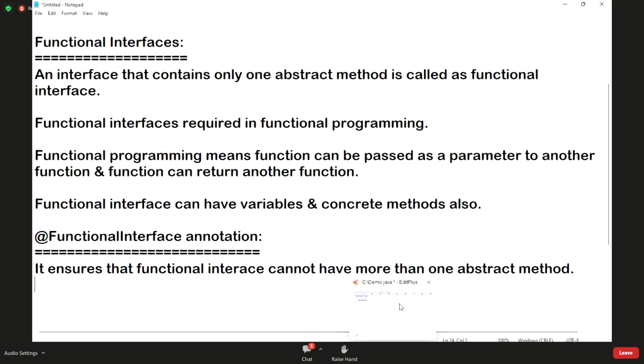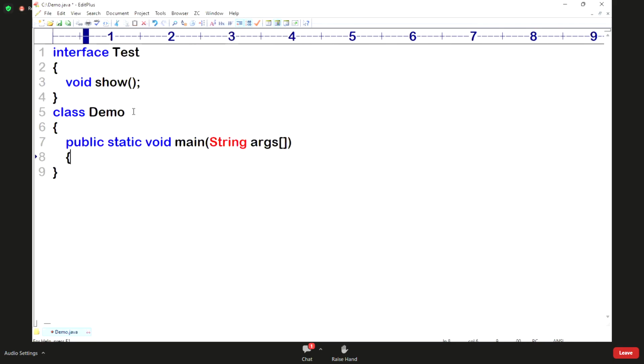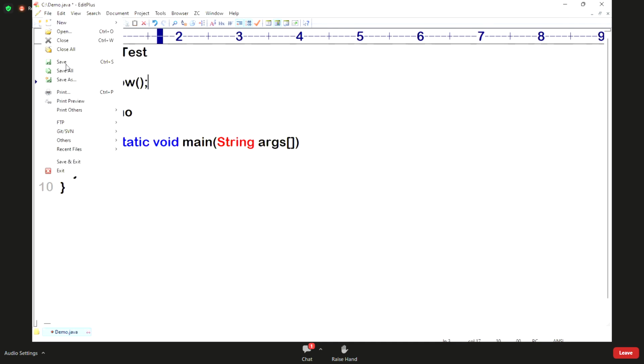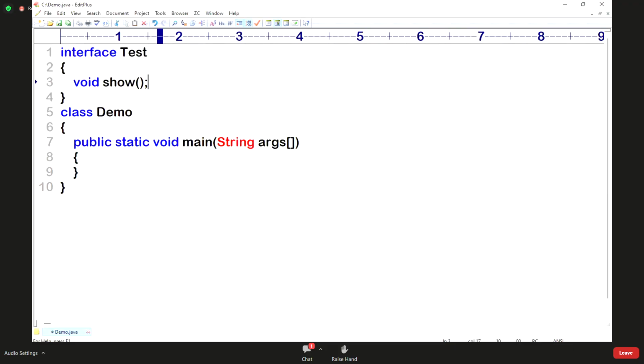Is it over? Now, suppose here class Demo, main method. Test is an interface. Is it a functional interface? Yes or no? Yes, because only one abstract method is there. Now file, save. I'll compile. Okay, it is successfully compiled.